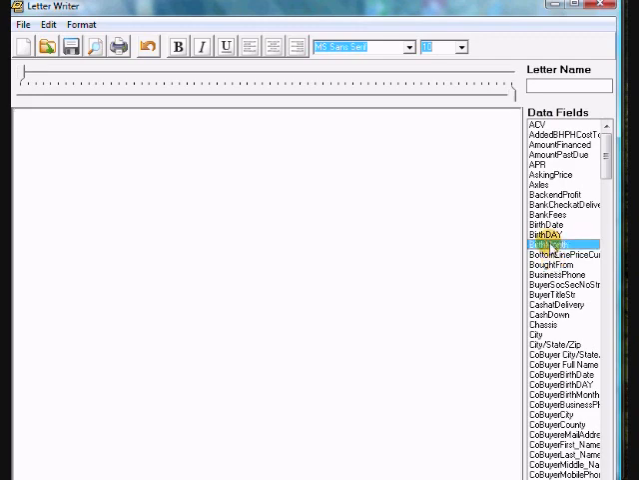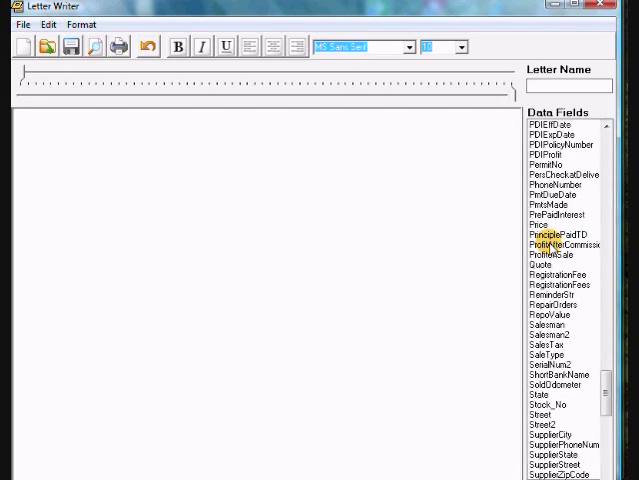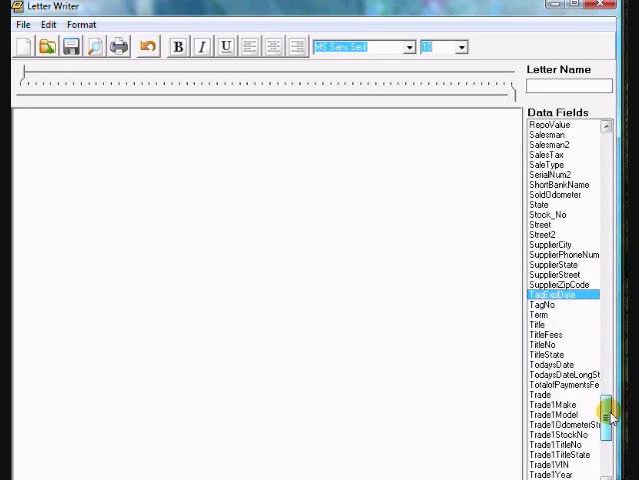I can highlight a field and hit the letter T on my keyboard, and it'll take me down to the first T. Then I just need to scroll down and find today's date and double click on it. And you'll notice it puts today's date in the top there. Now I'm going to hit the Enter key and come down a few lines. And I want to get the person's name, street, and address here.